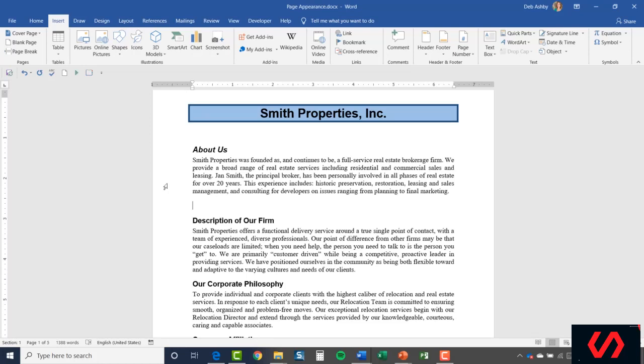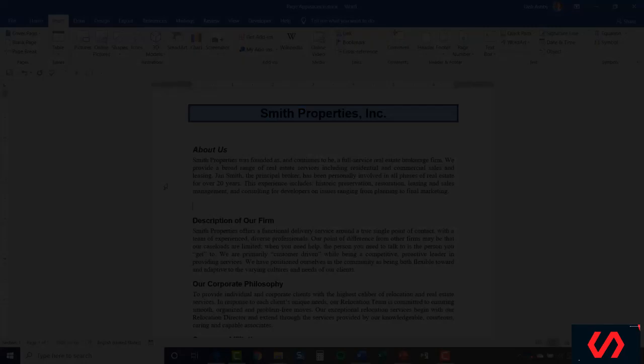So that's how building blocks, quick parts and auto text work. The only thing left for us to do here is a quick practice exercise before we move on to section 14, where we're going to start to talk about indexing and tables of contents. So please join me for that.